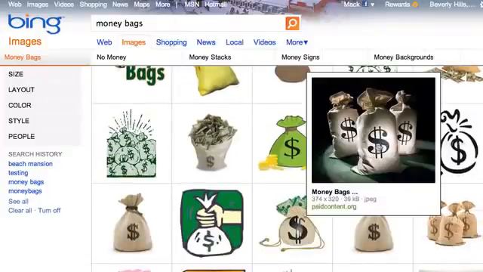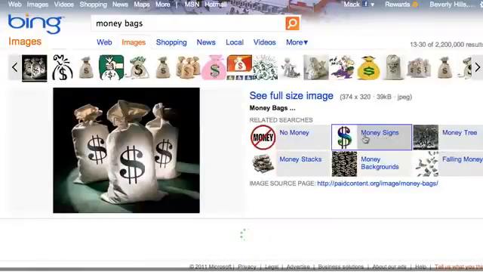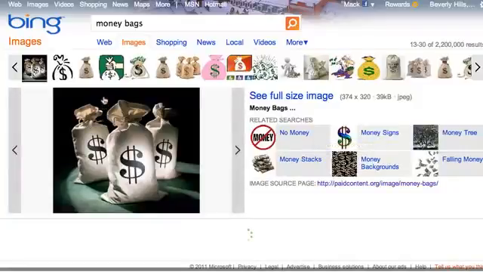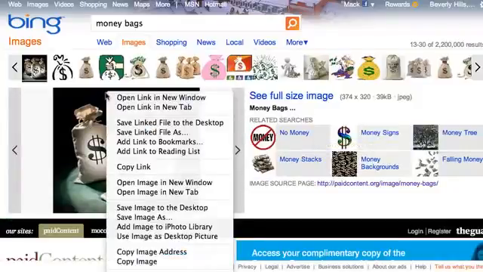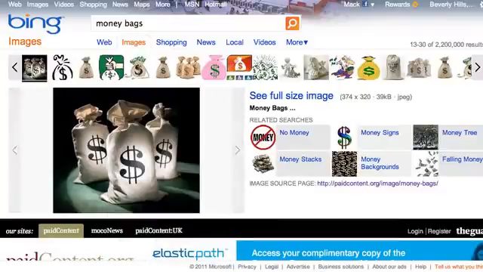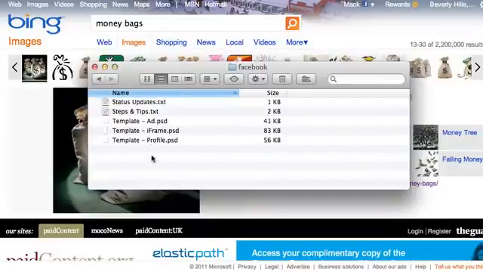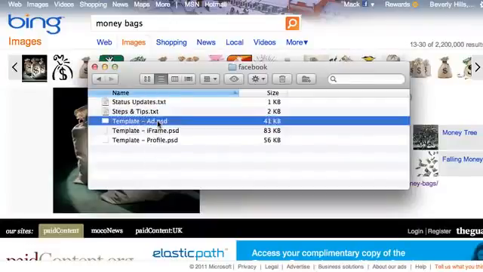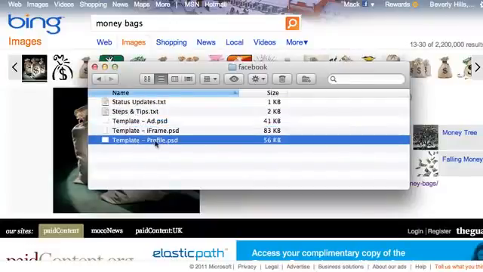So you could click on one, let's say this one right here. Now, all you have to do is right-click, and then you can copy the image, or just save it to your desktop or whatever. And going back to all the files that I've provided you for Facebook, one of them is called template-profile. This is a Photoshop file. If you don't have Photoshop, you can download it from Adobe. Go to adobe.com. You can download a 30-day free trial of Photoshop.